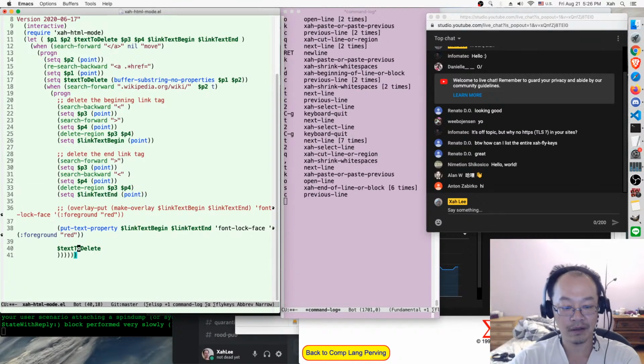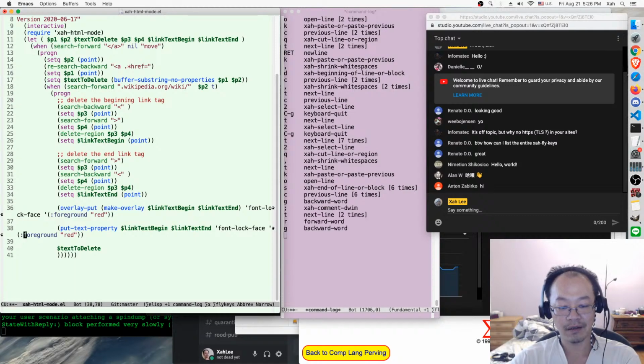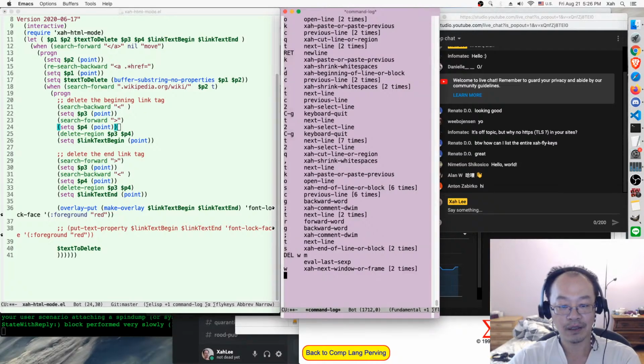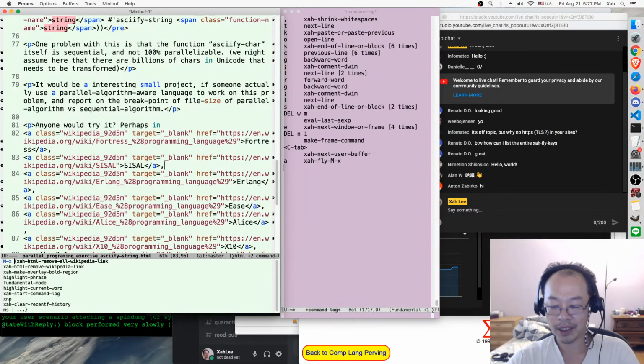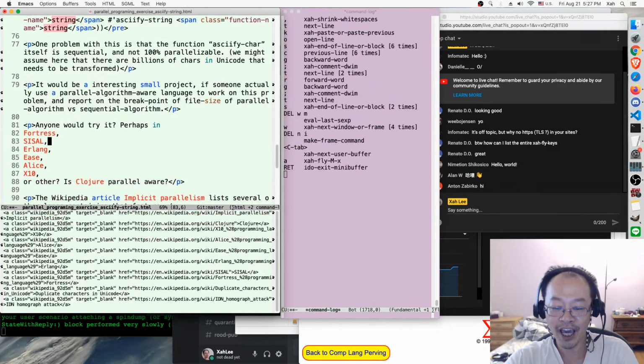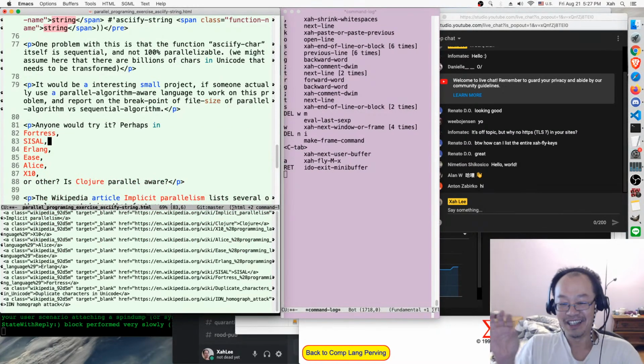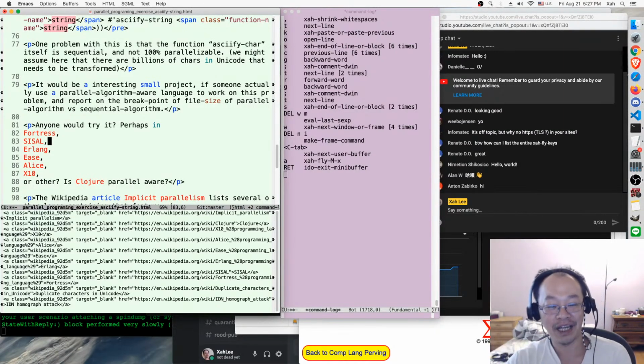Okay, let's just run the code. Let's use the overlay again. Evaluate the buffer. Now let's go back to the HTML page. Call the command xah-remove-all-wikipedia-link. Do it. Hey, fantastic! Now you can see success. The text becomes red, and all the removed links show in the message buffer.